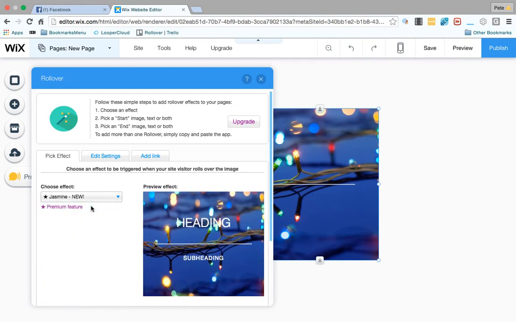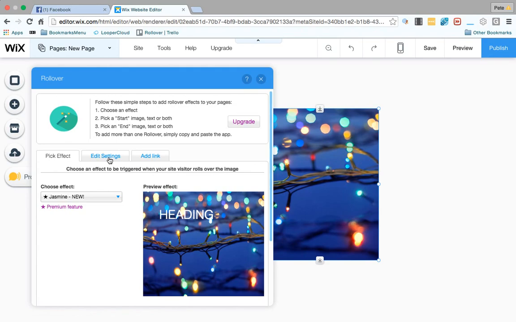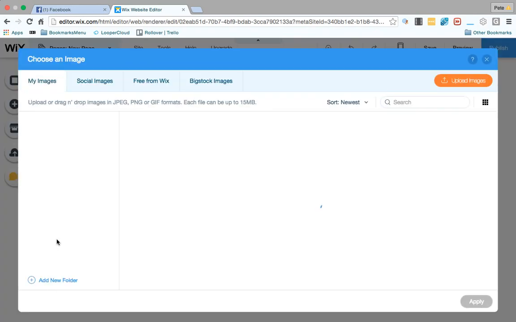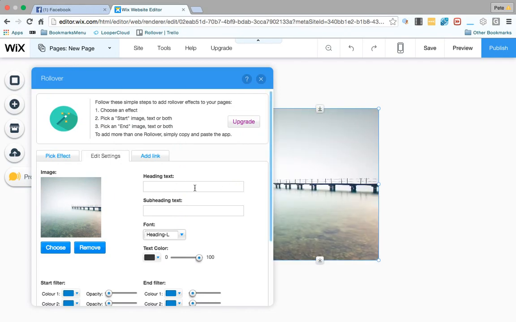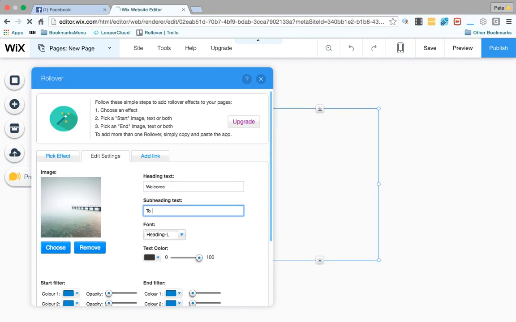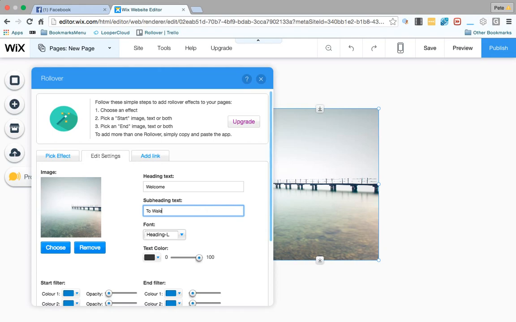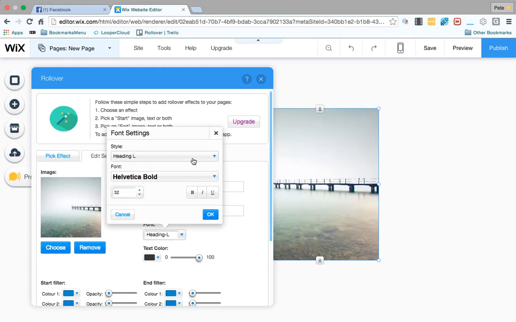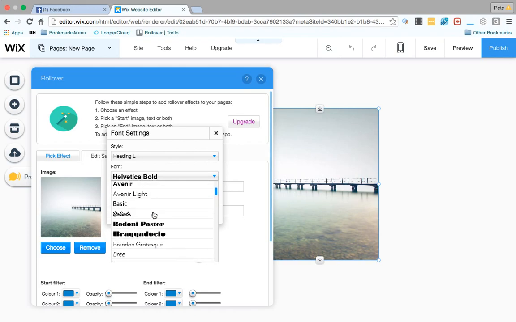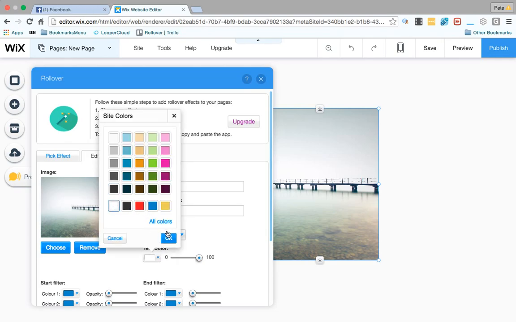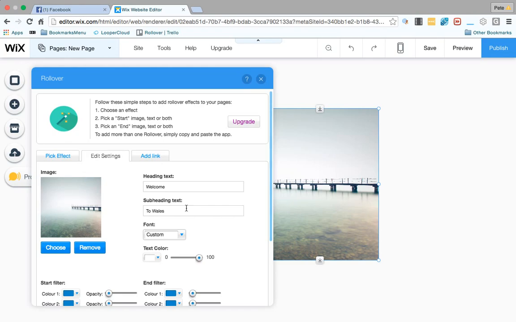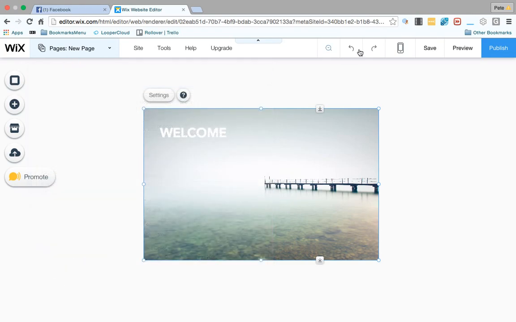So let's go ahead and edit one of these. First thing you're going to want to do is choose a picture. I quite like this one. So then you can add your text, your heading text, and your subheading text. Now, subheading text appears in Rollover. Welcome to Wales. Choose a font. How about this one? Choose a text color. Say white. And then we can have a look at how it works.